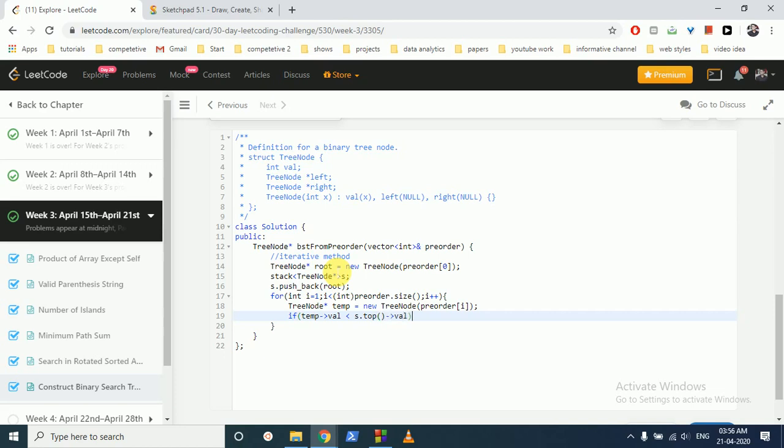So if it's less than the top node value, what we can do is just push. S dot top dot left is equal to temp. So the top node of the stack, the left of that top node is equal to temp.